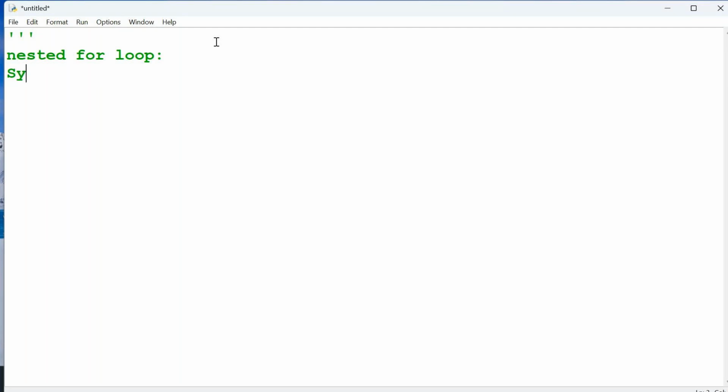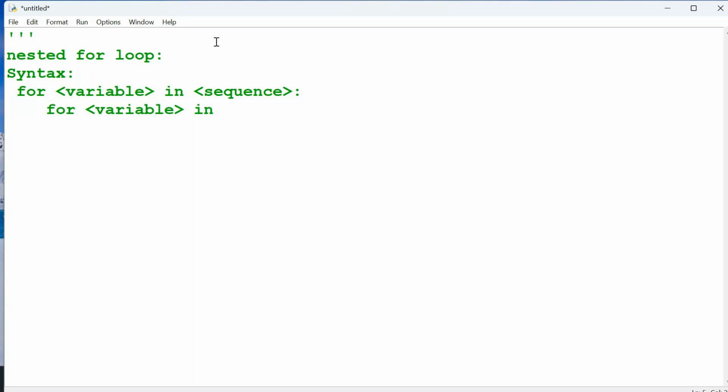So coming to the nested for loop, what is the syntax you can use? For variable in sequence. Sequence is nothing but range. What is the range you have to give? And then for within for: for variable in, again you need to take a sequence. Whatever statements you are having, you need to print the statements. So this is the way you can represent your nested for loop.